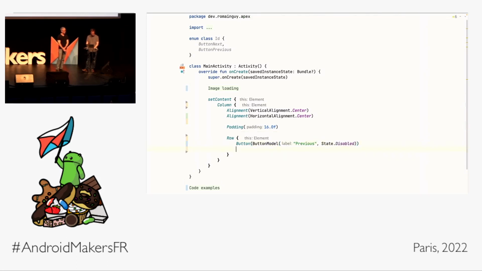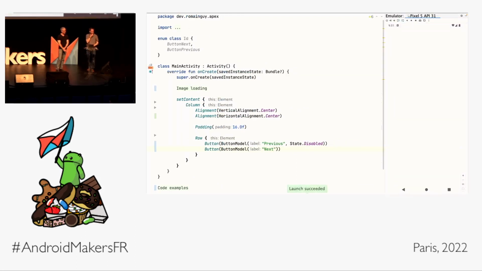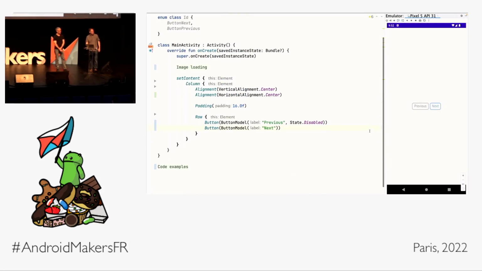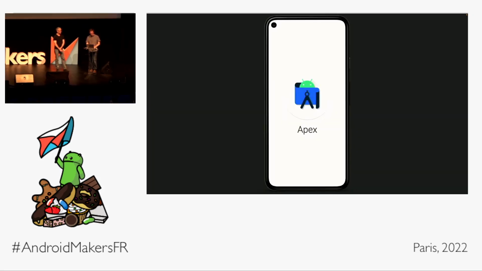And then a second button. It's very hard to type with the screen not in front of you. All right, let's run that. Ta-da! We have beautiful UI. Thank you. All right. So it's not very interesting so far, so we're going to look at how it works and what those things actually do. So let's go back to the slides.